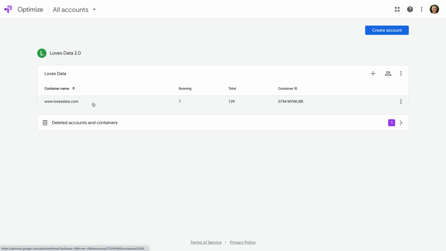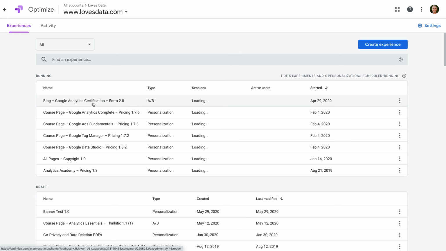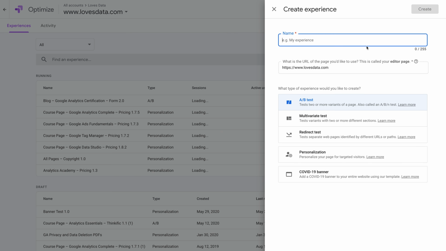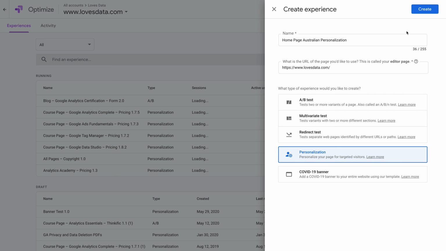Okay, to create a personalized experience on our website, let's select our container. And now let's click Create Experience. First, we need to name our experience. I'm going to customize my homepage for this video, so I'm going to name it Homepage Australian Personalization. Now I'm going to enter my home page as the URL to use when editing my website in Google Optimize. And I'm going to select Personalization, and then I'm going to click Create.